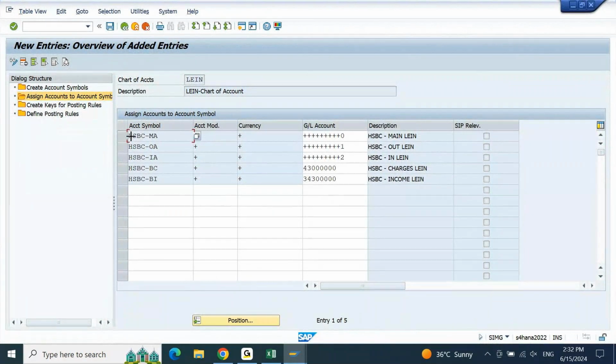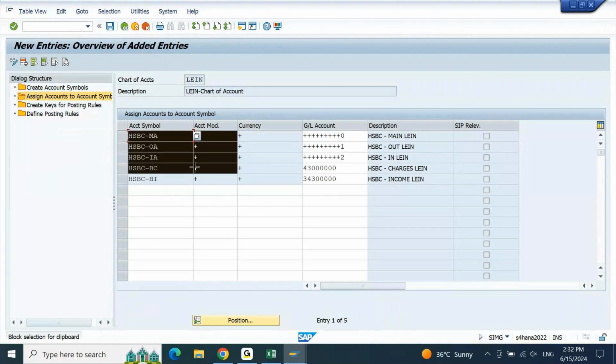Control Y. Select all this. Control C. Come here. Control V. This is what you have done in the SAP system. After this, go to the next step.